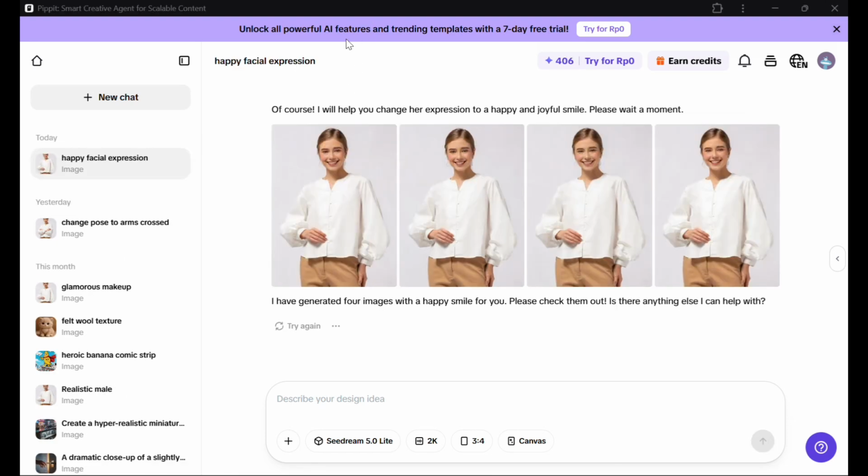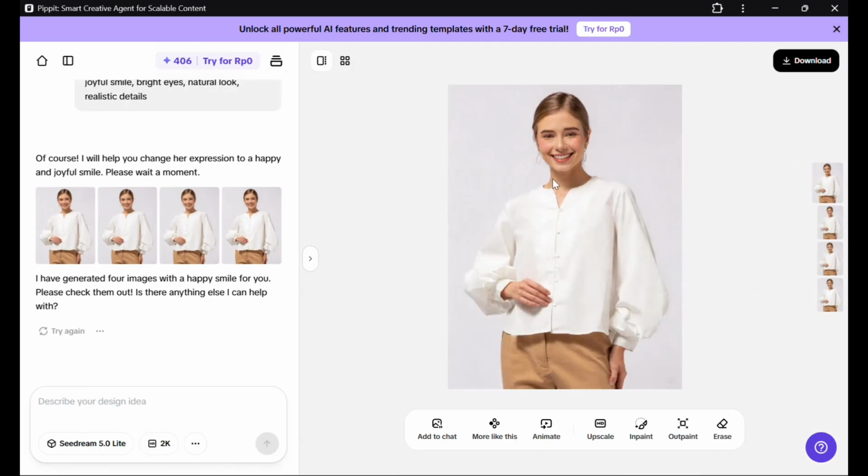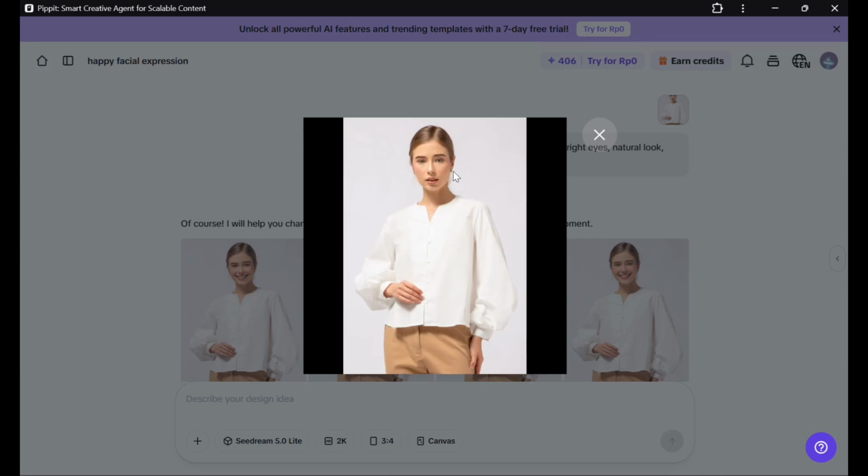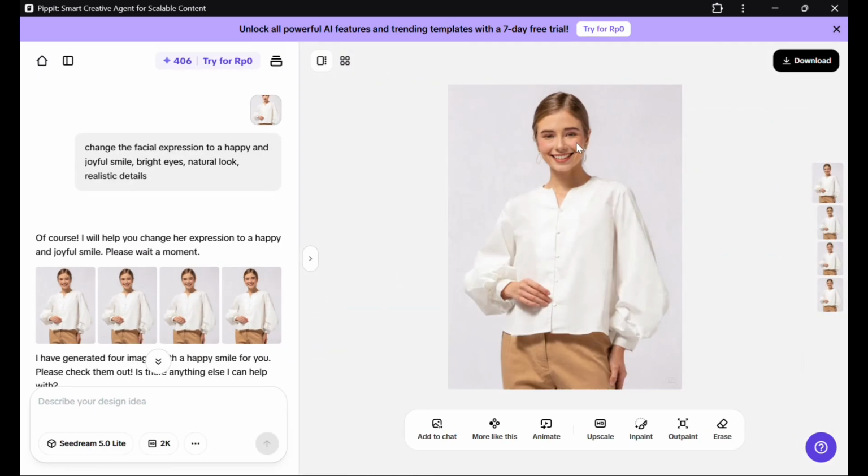And okay, like this, you will get four results. Let's just take a look. And okay, like this, I think the result looks so good. The original photo looks like this. This one is not a happy expression, and then the happy expression looks like this. I think it's so natural. Like this, you can see it.